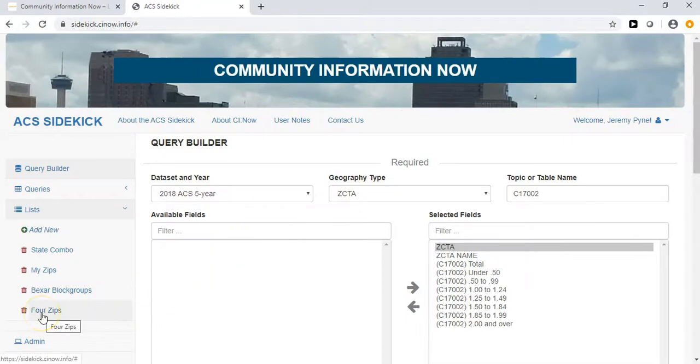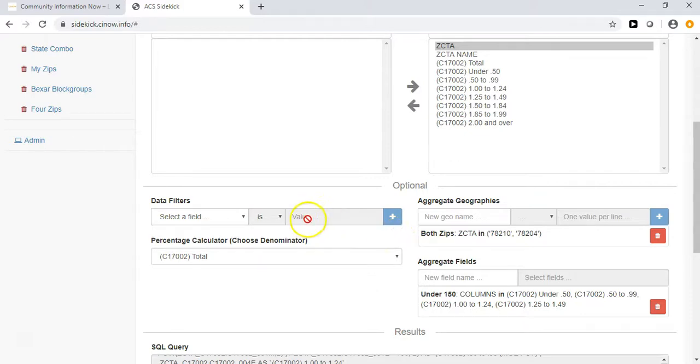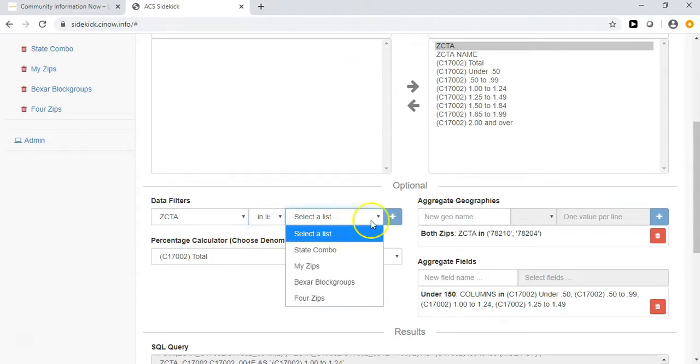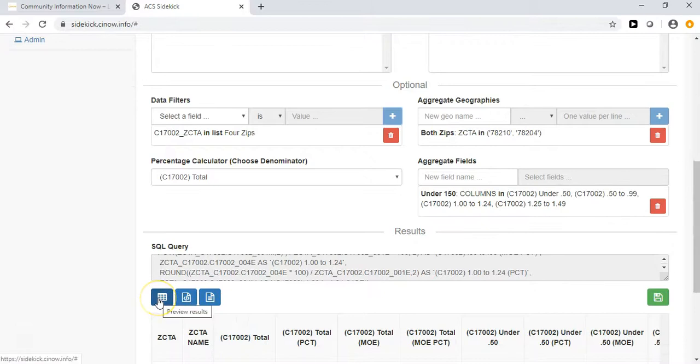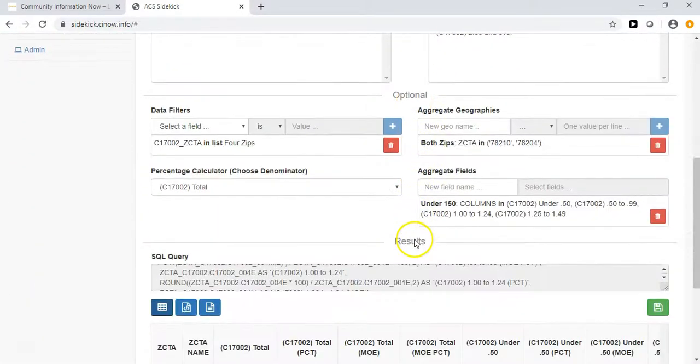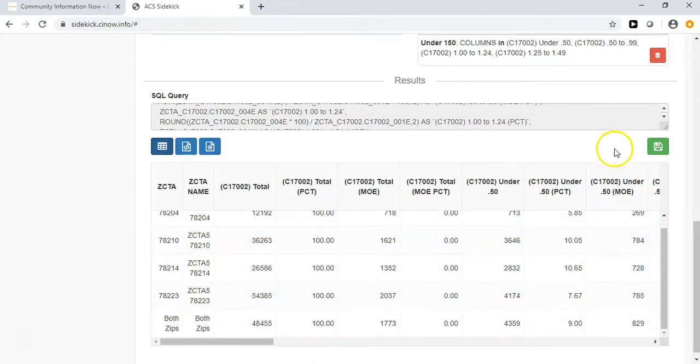Then we can close our dialog box, and we can see that 4 zips is now saved as a custom geography list under my custom lists. So now what we can do is put this into our data filter. So we'll take out the one that was currently in there, and then we can go in and say we want to select ZICTA, and we want to use the in list option for this, and then we can select a saved list. So it automatically populates from what has been saved in our custom list. So we'll click 4 zips and we'll add it, and now we have the in list for 4 zips. We'll preview that data, and as we scroll down we can see that now those 4 zip codes have been listed. You notice that both zips is still there from the previous query.